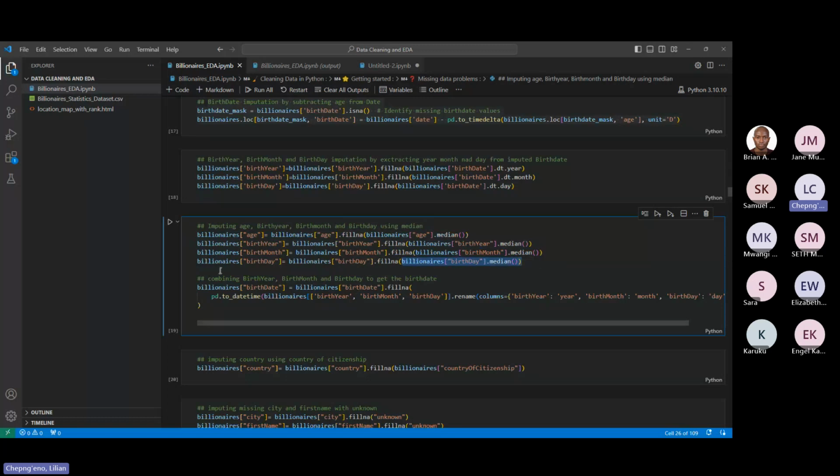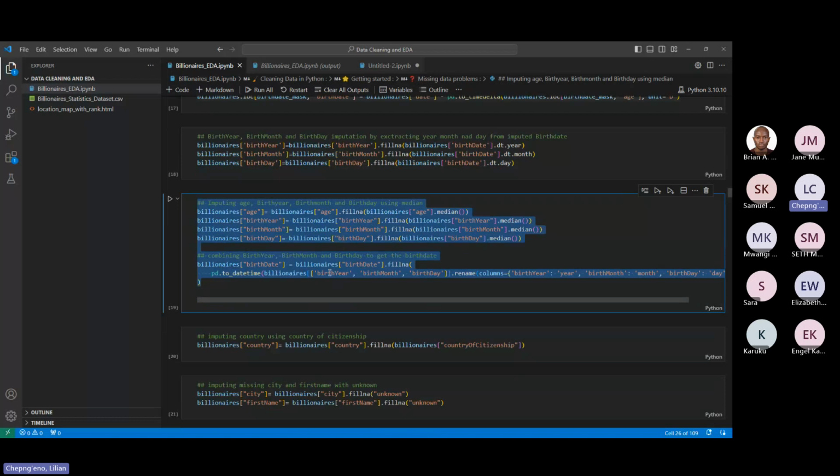For the birth date, this particular one here, we did not calculate the median because you also need consistency. You cannot calculate the median here because I don't think it will guarantee that the birth year, birth month, and birthday will match this birth date. And ideally, they should match because you want consistency. So for this particular one, we did not calculate the median. What we did is, from the medians that we got for birth year, birth month, and birthday, we brought them together, or combined them, to create the birth date. And that's how we replaced the missing values for these particular variables.